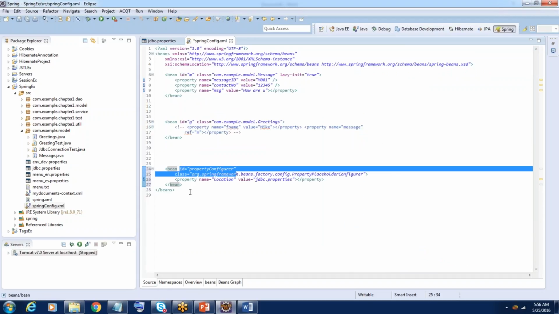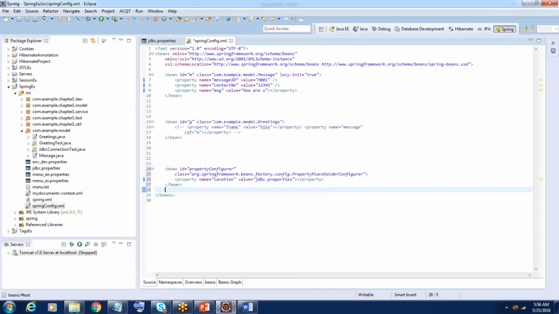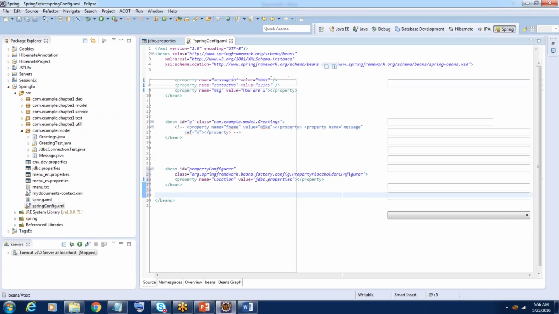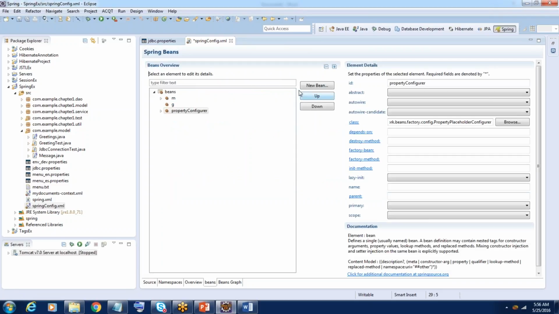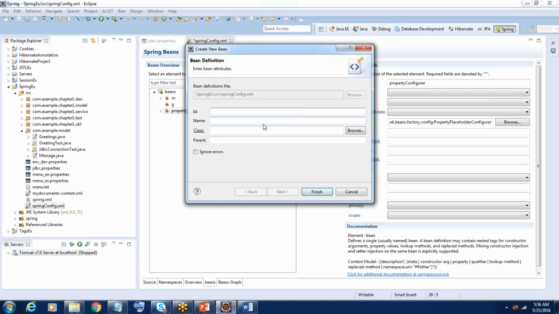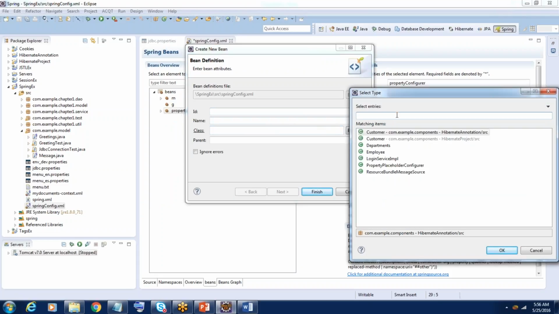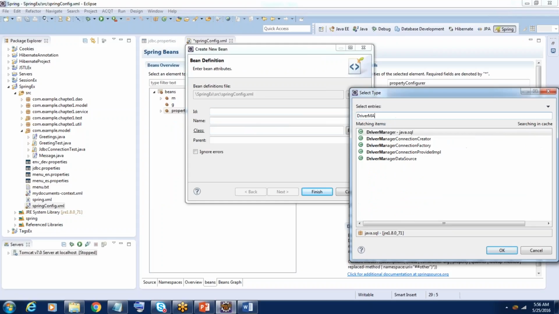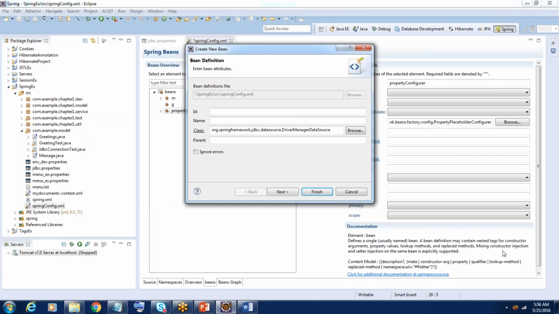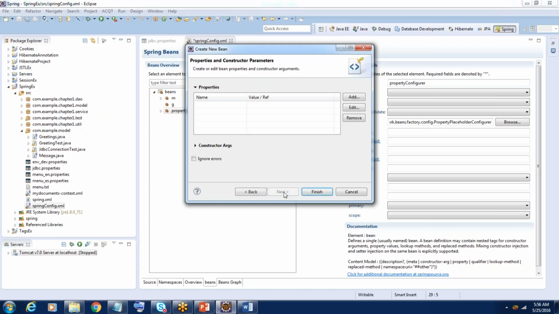Okay, over here the bean is added. So either you can type it or you can configure it with the help of the IDE. I'm configuring it with the help of the IDE. Now the second one we require is driver manager data source. So we are creating this data source. Click next.